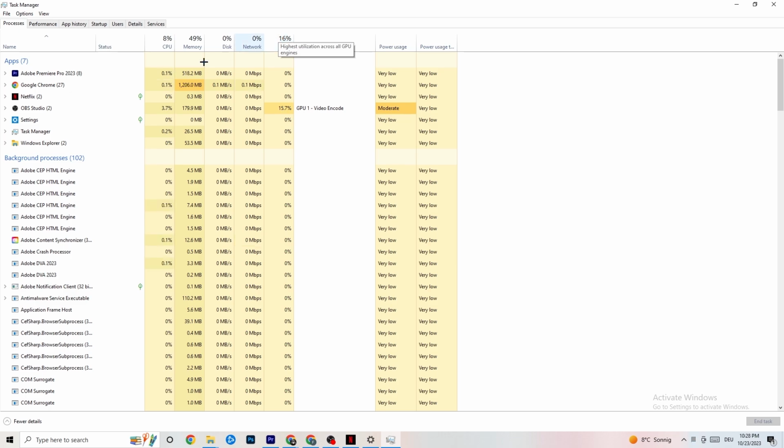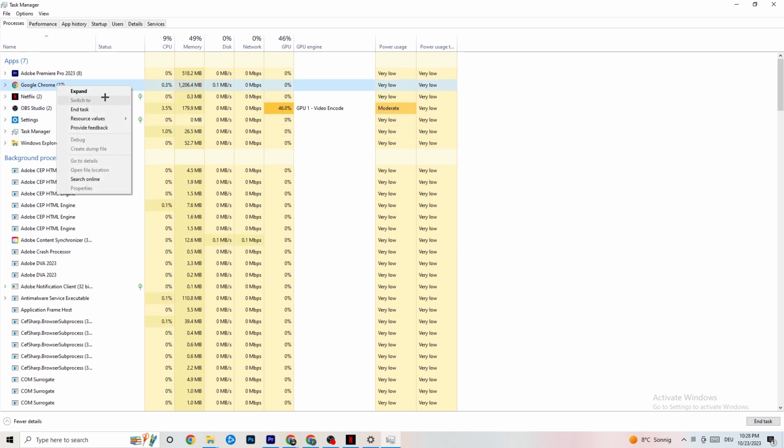So what I want you to do is go to apps and background processes which are not related to your driver, Windows or something like that. Just, I don't know, an app which is running in the background. You're going to right click and hit end task, and do this with every single application or background process which is taking too much GPU or CPU power.